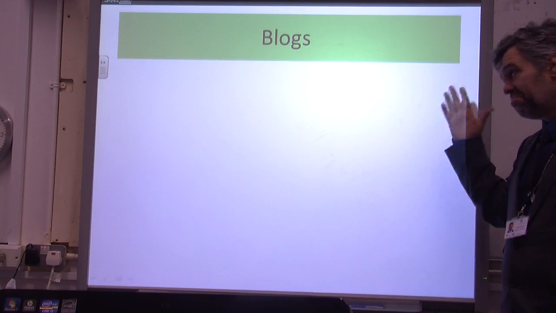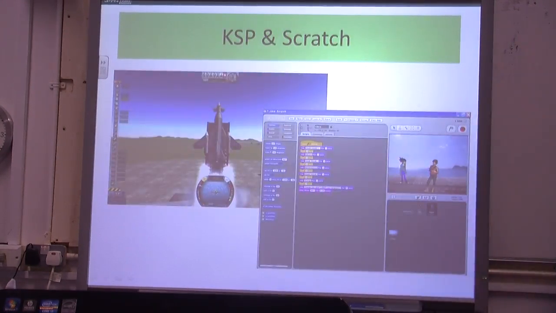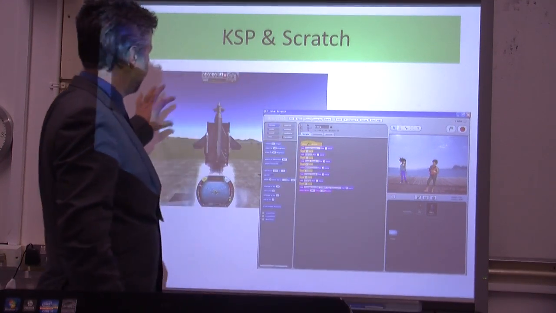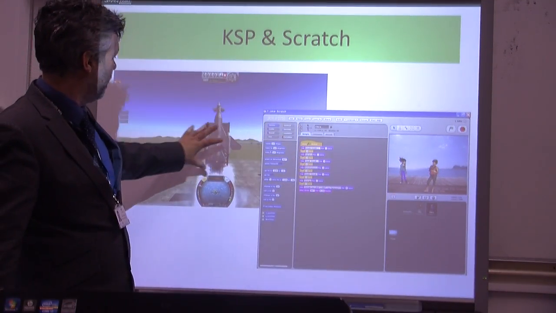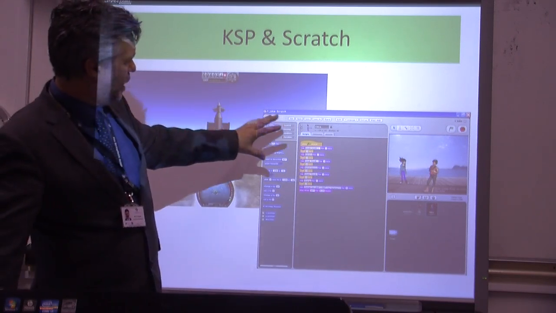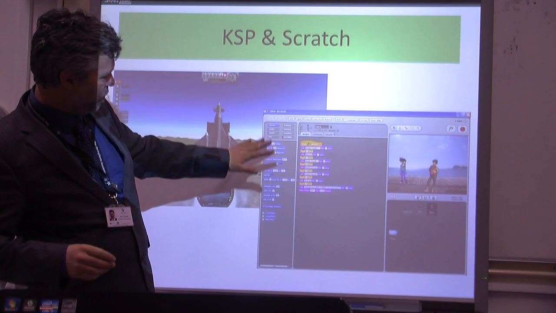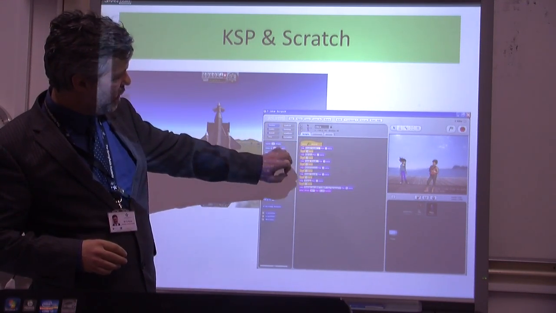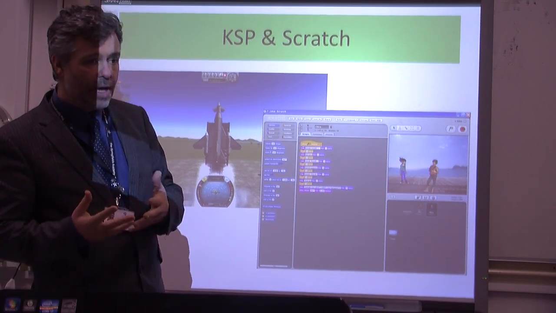Blogs, like everyone, we're pretty active on that. And then we're just now looking at the peripheral programs which have maths assigned to them. One of them, we did quite a lot around coordinates, speed, height, velocity, around KSP, which is a rocket building thing. Last year, in the summer term, we did quite a lot around rotation and movement and coordinates using Scratch.